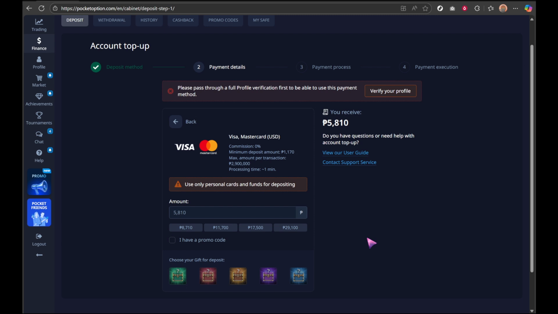Remember to always keep track of your transactions for personal records and trading strategy adjustments.